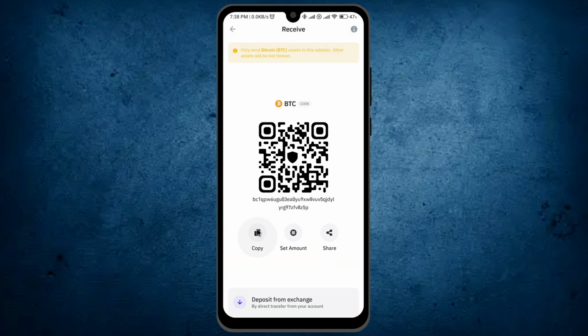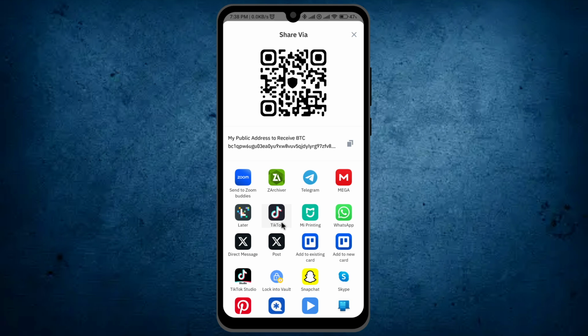The next thing is you can copy the address. Once you copy it, you can share it to WhatsApp or Facebook or any other social app. And also, if you click on this option share, then all applications which are available on your mobile will be shown, and you can share it with them. And that was the way by which you can receive crypto from Trust Wallet.